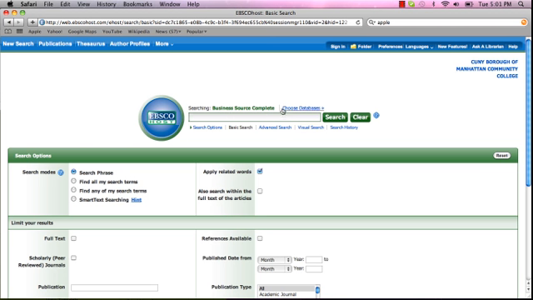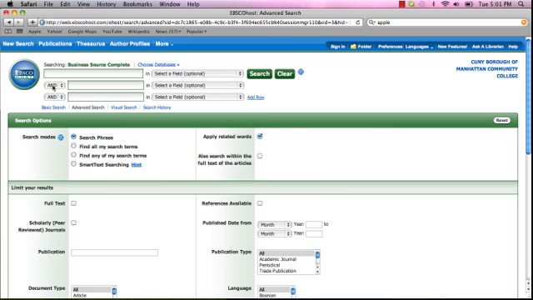Now, I've decided I'm going to do a little bit of research on social media and advertising, Facebook and ads, or MySpace and ads. So we've chosen our database. I'm going to go to Advanced Search, and I'm going to put in my search terms. So social media and advertising. And you use these ands. This means you'll find all three of those things. If you used or, then you would get anything with any one of these three words.